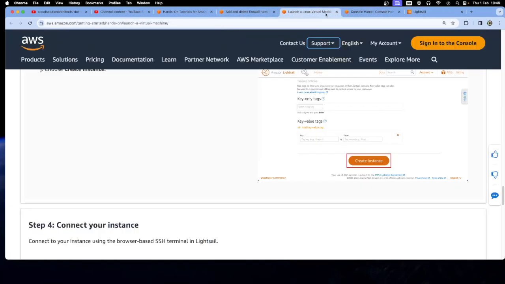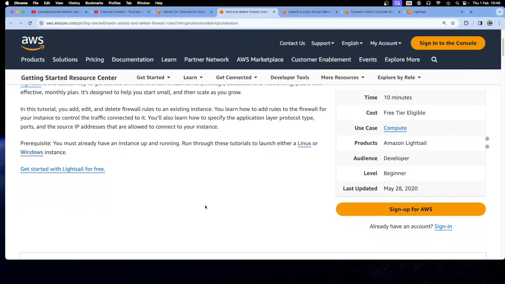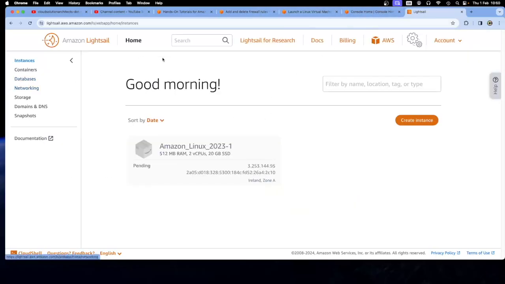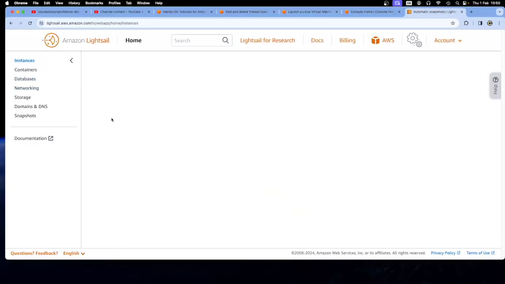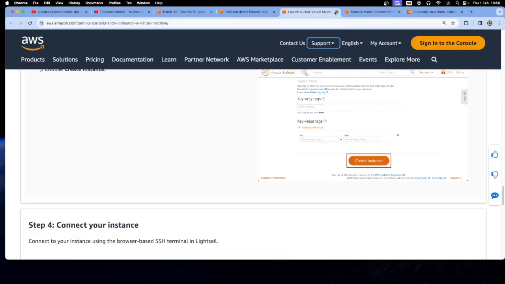So let's go back to our firewall rules demo here. Basically you must already have an instance up and running. That's on the way. Add and edit the instance firewall rule. Okay, so sign into Lightsail, which we do here. Let's see if our instance is up and running, which it is. Cool. Go in here. We created that.